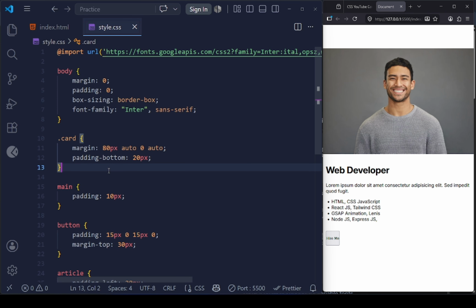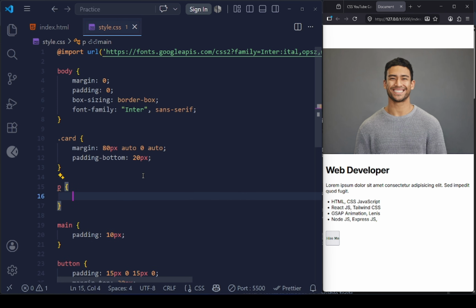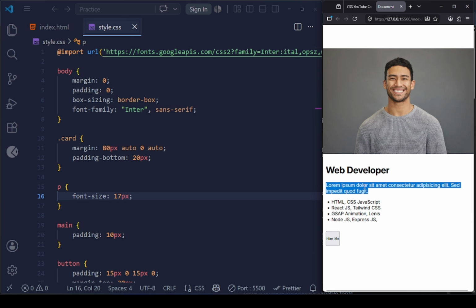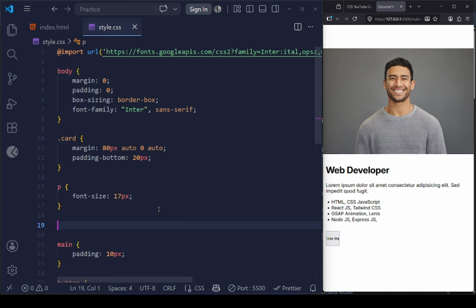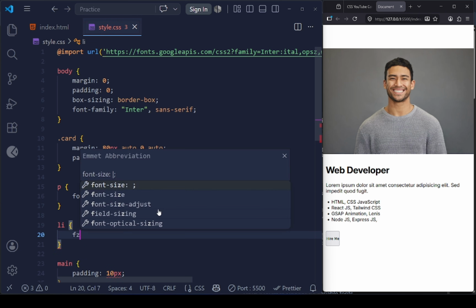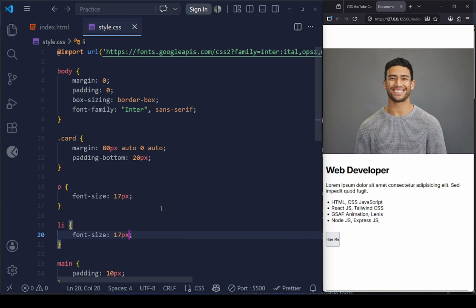You may also notice that the paragraph text appears slightly small, so we will increase its size. To do that, we target the paragraph tag and set the font size to 17 pixels. In the browser, you will see the paragraph text has grown. The size has increased as expected. Next, we target the list item tag and set its font size to 17 pixels as well. In the browser, the list items have also grown, now matching the paragraph text. The button's font size also looks quite small, so we will increase that too.